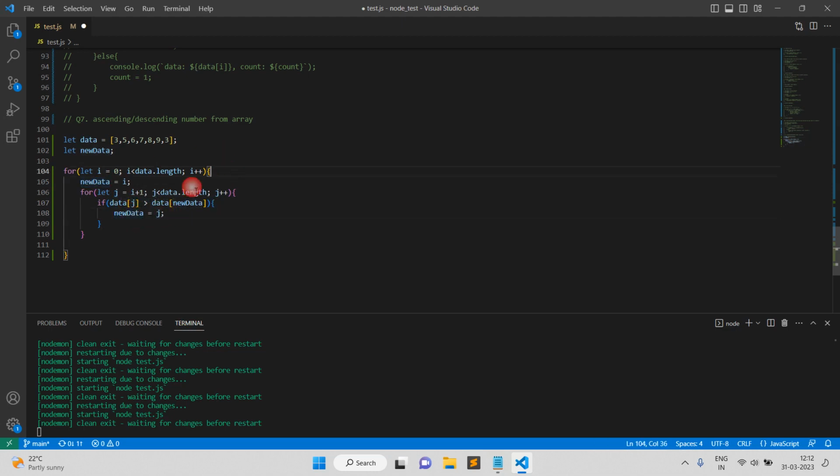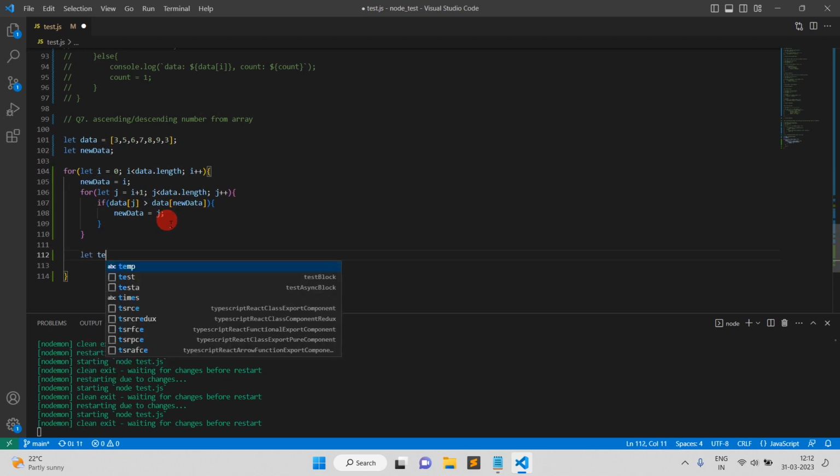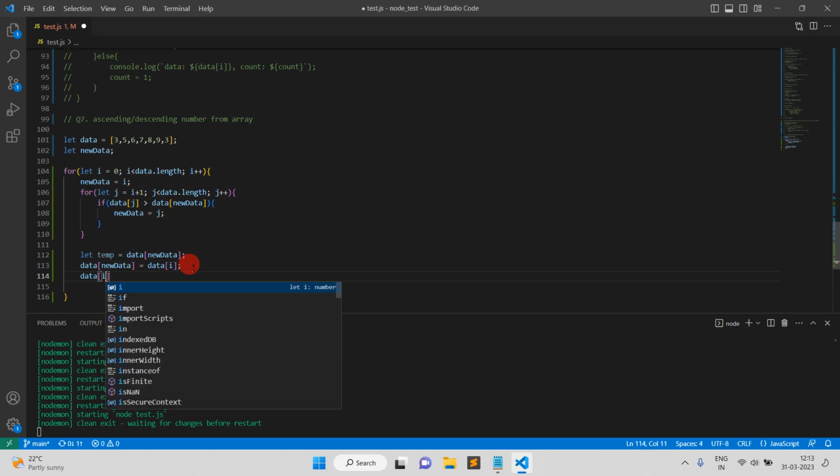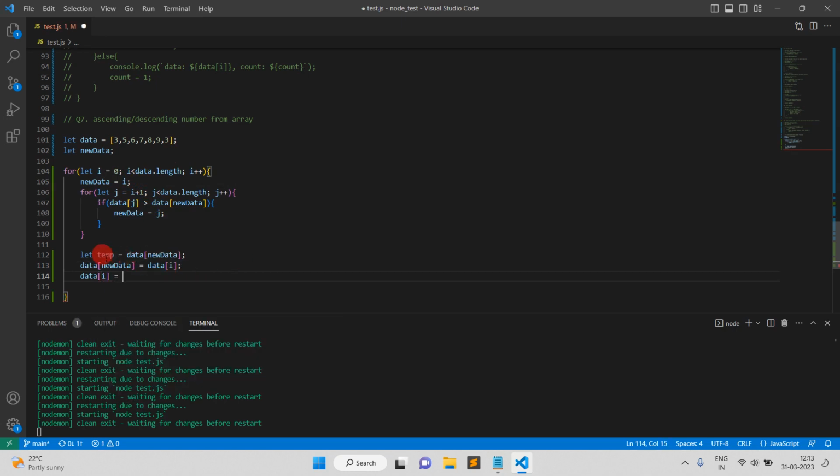And now I'm going to sort this. So here we will use let temp equals data of new data, and that will be the position. And here we will use data of new data equals data of I, and that is this position. Inside this position data we will add this temp value.